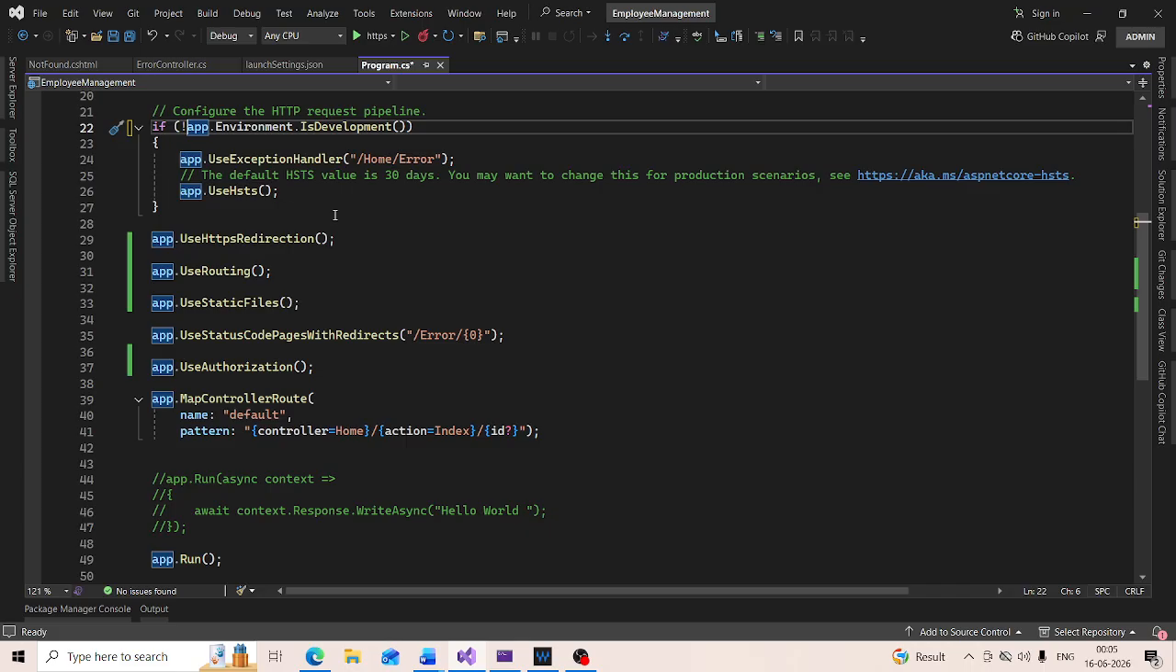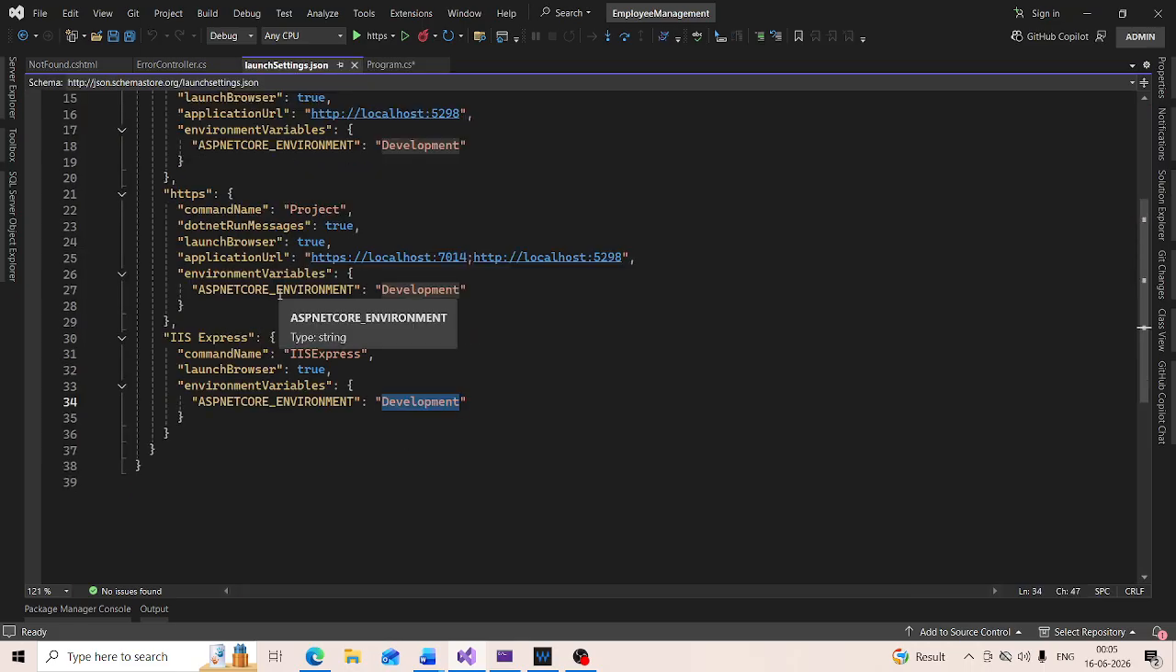We can set the environment using the ASPNETCORE_ENVIRONMENT variable. We can set the ASP.NET Core environment variable to development, staging, or production.